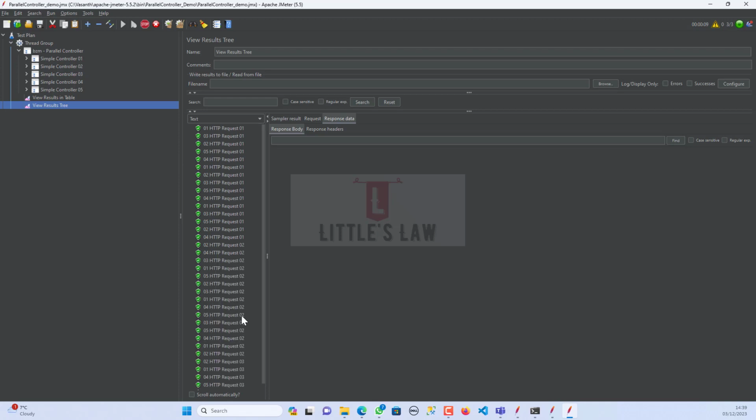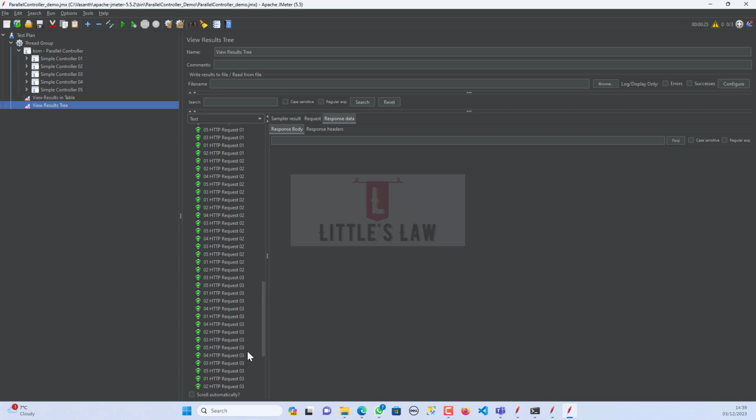One good thing is they were in a proper order because they were controlled by the simple controller. But again, the simple controllers were controlled by the parallel controller. So there is always a distribution of requests by the parallel controller. So the parallel controller is always a good choice if you want to run a mix of scripts.